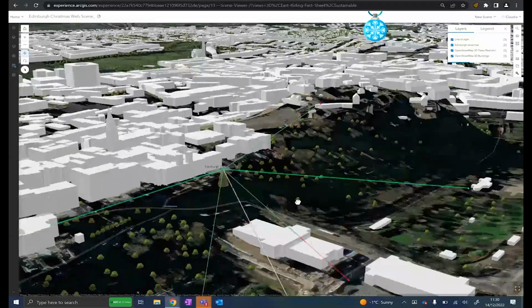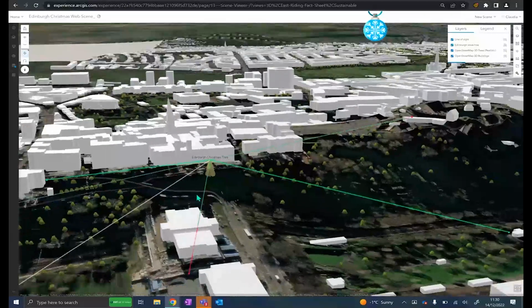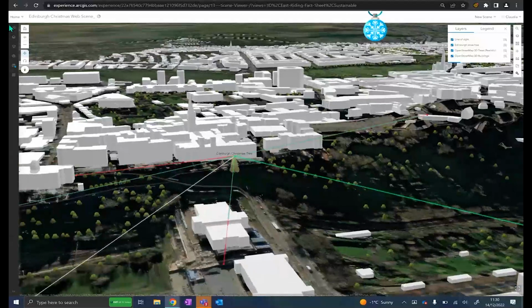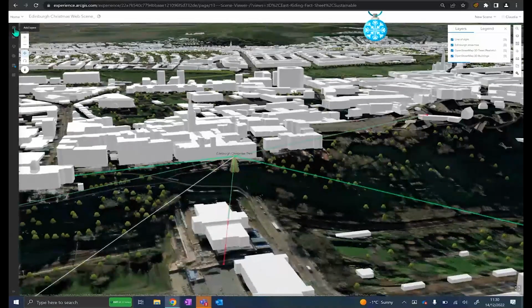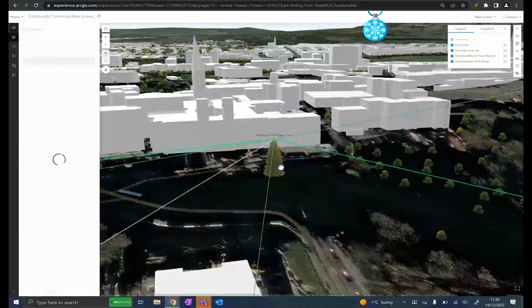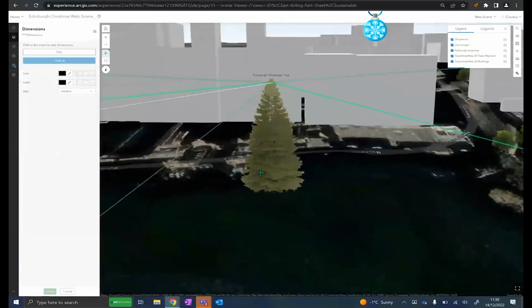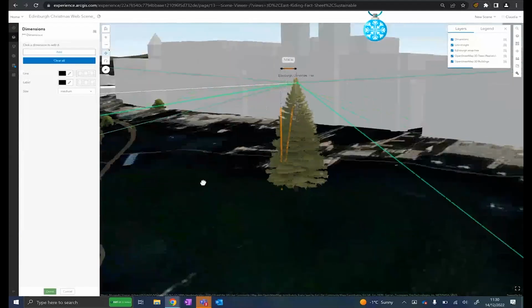Another analysis tool that we've got is the dimensions tool. If I go along the left-hand side to the Add Layers tab, you can see this is where we've got the line of sight, which is what we've just done, and we've also got the dimensions. So I'll click on dimensions and zoom into our Christmas tree. I can literally just click on a feature and then keep dragging it. And there we go, it's automatically capturing the dimensions of the feature that I'm looking at.